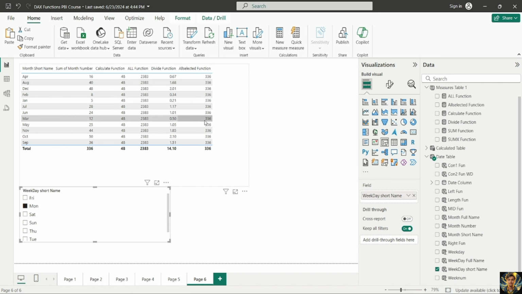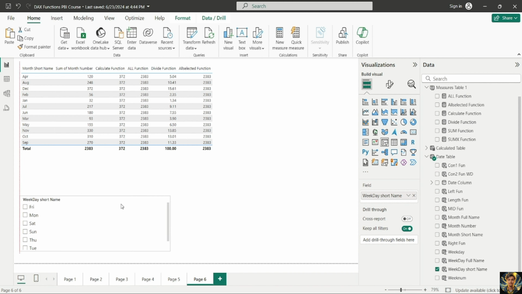So now you can see that for the ALLSELECTED function, again, the value is filtered and the total is shown to you as 336. While for the ALL function, still the value remains the same, the old total that was shown, that is 2383, when no explicit filters were applied. So you can simply remove this filter as well. So that is the difference between ALL and your ALLSELECTED function.